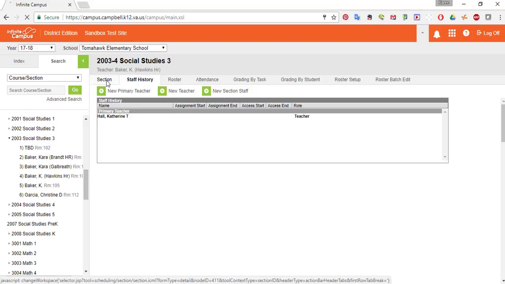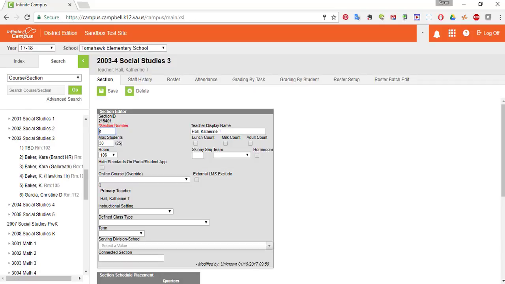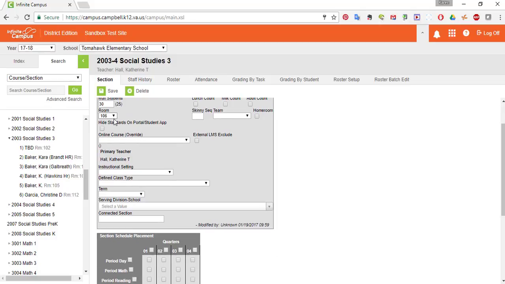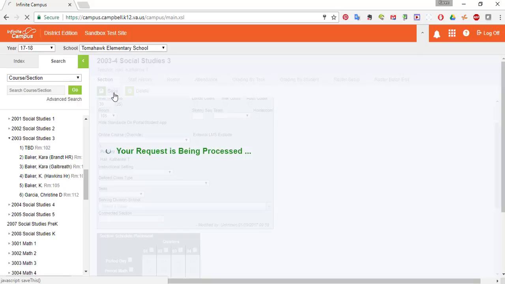Let's click the Section tab to the left of Staff History, and Miss Hall filled in here automatically for our teacher display name. I'm going to shorten that to K Hall, and in parentheses so that I can quickly see which group of students we're talking about, I'm going to put Hawkins HR next to that, because these are Miss Hawkins' students in Section 4. For the room number, I want to pick 105 and save.